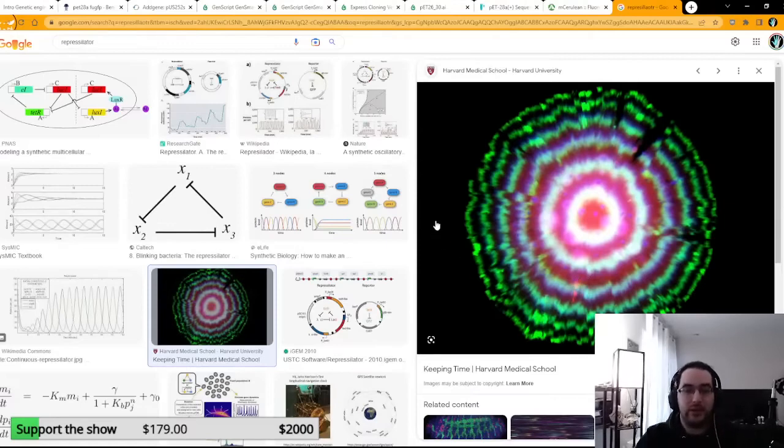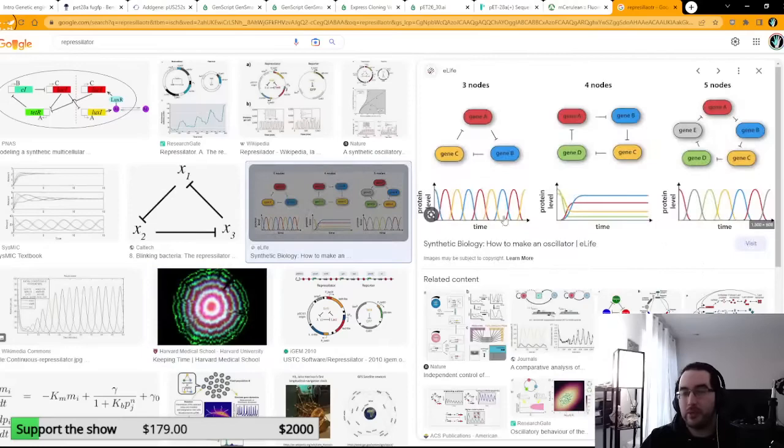But you know, it's kind of neat. And what's interesting about it is, as long as you have 3 or an odd number of repressors, you'll have this cycling. Whereas if you have an even number, it'll just, like, 2 will turn on and then it'll just balance out.